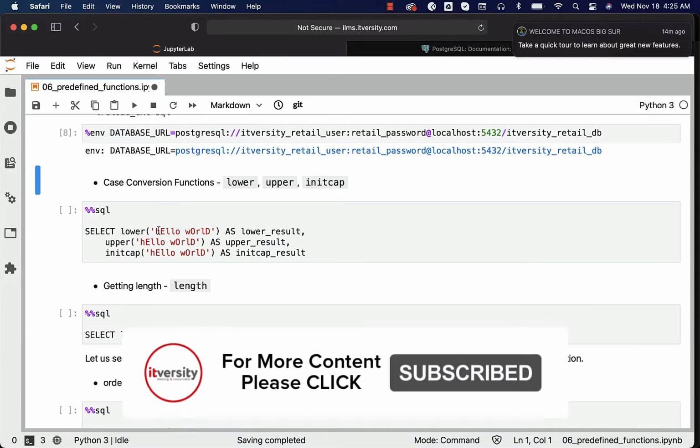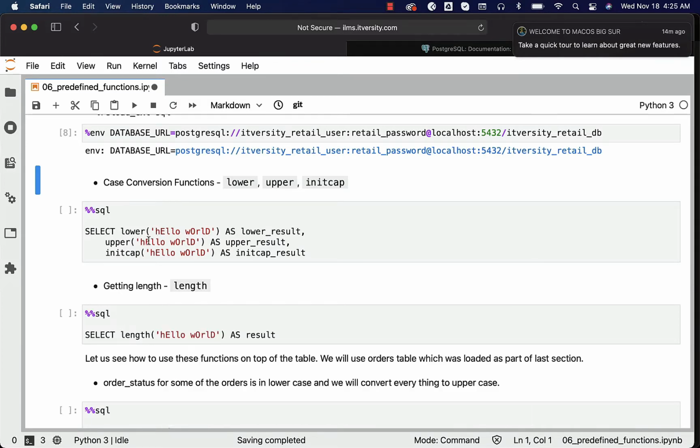Lower will convert everything to lowercase, upper will convert everything to uppercase. Init cap will convert the first character in each word separated by space to upper, and the rest of the characters will be lower. Typically, we use space to separate the words, especially while running queries. Even if you have sentences with punctuation marks such as comma, full stop, etc., after punctuation marks also, all the words that follow will be converted to uppercase with respect to the first character, and the rest of the characters in the word will be lower.